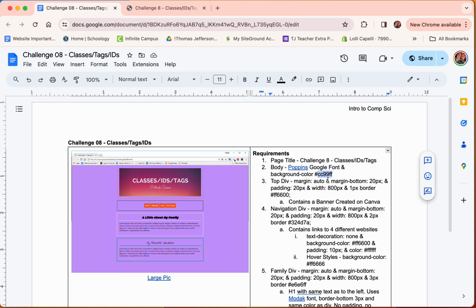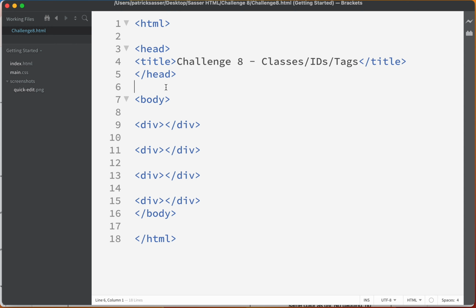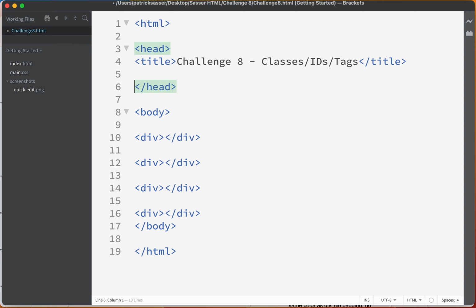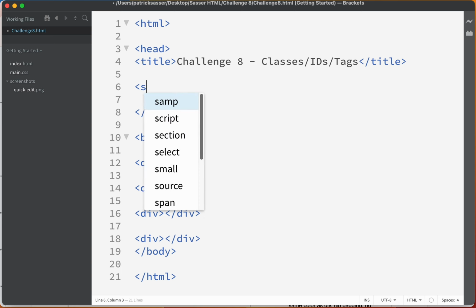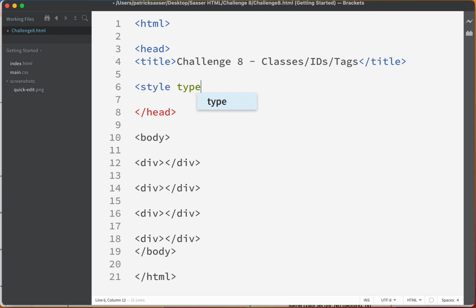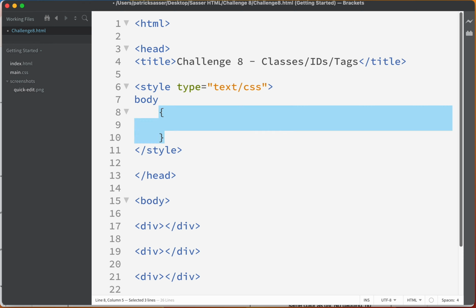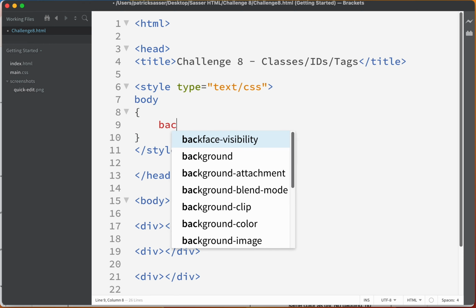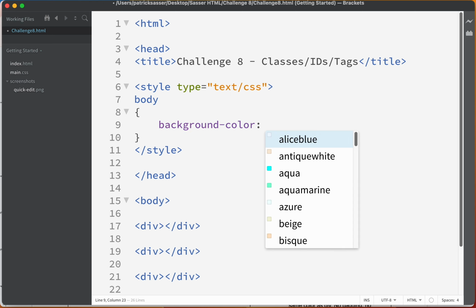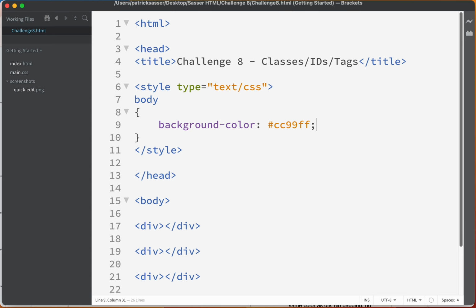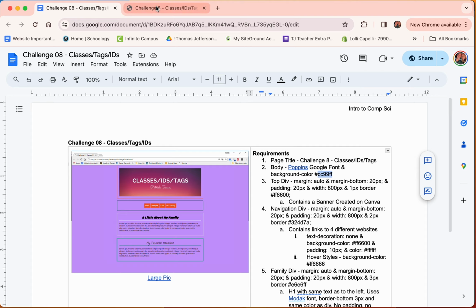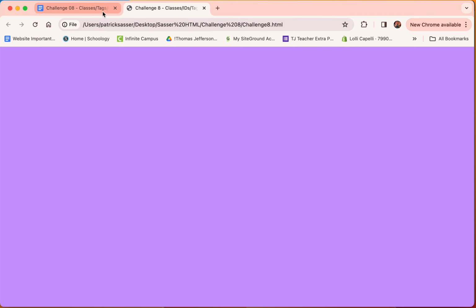So the background color is going to be this CC99FF. So let's put that here. Let's make an internal style sheet. So we'll say style type equals text/CSS, just like that. And let's add in a body with the squiggly brackets here, and we'll say background-color with a hashtag, and then paste that in there. That's a hexadecimal color again, and that changes the background color to this purple color.